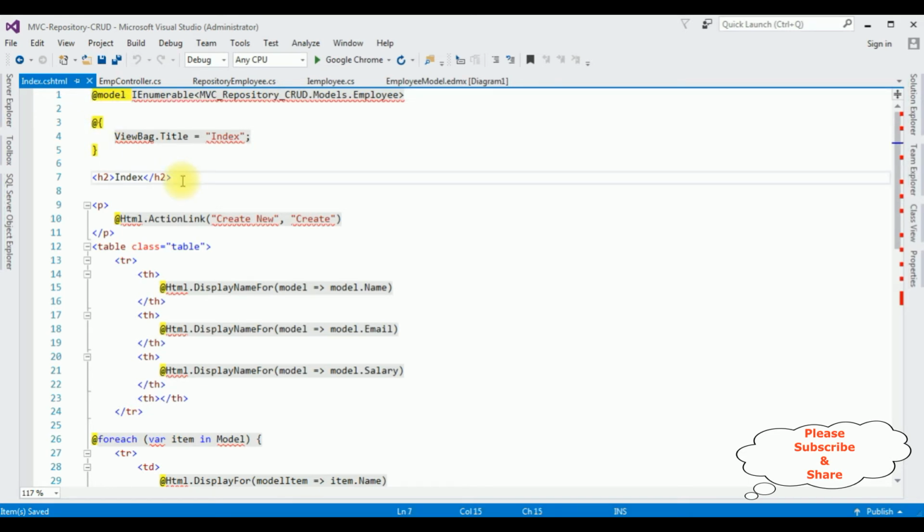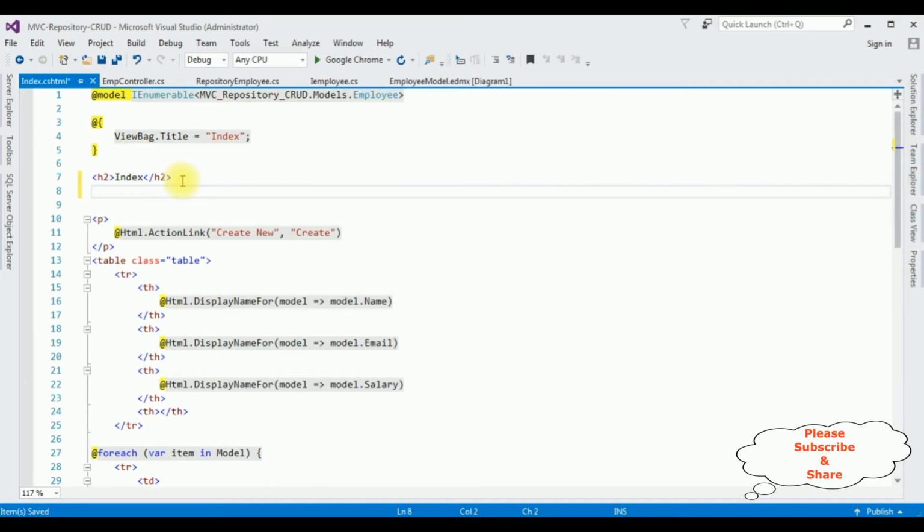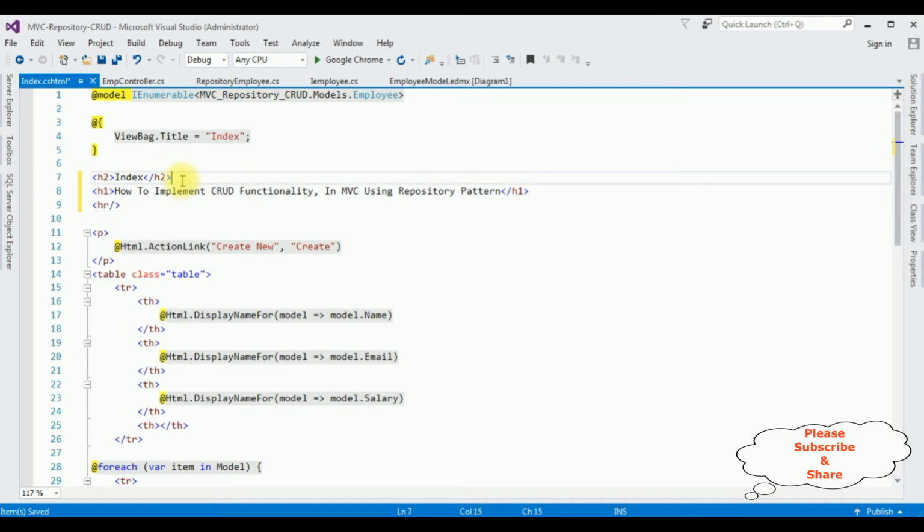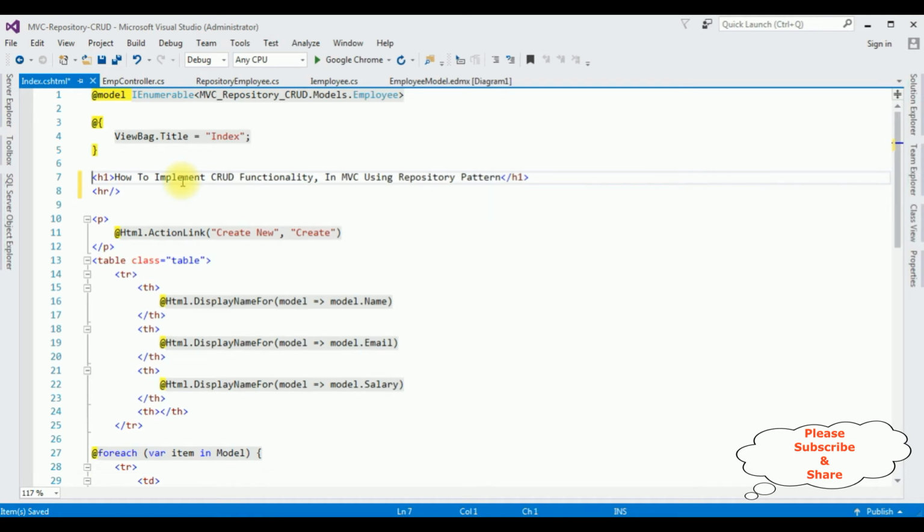Now I'm adding a new header tag h1: how to implement CRUD functionality in MVC using repository pattern, and a horizontal line. I'm deleting the h2 Index header tag.